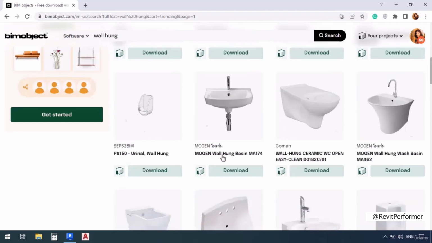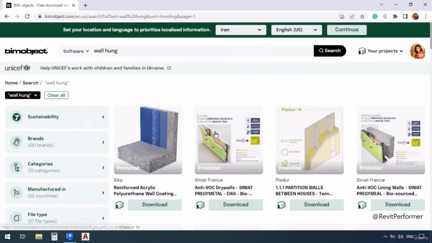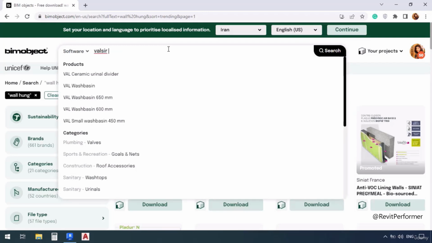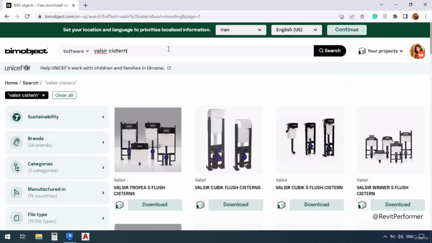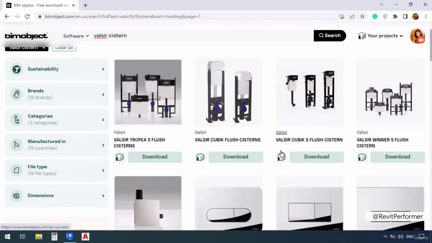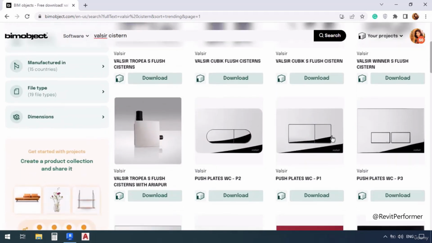Now, the thing is that flush tanks for these types of toilets are going to be placed inside the wall. So to find the families for those flush tanks, I can once again use the families from the Geberit brand. So I'm going to look up Wall-Seer cistern. As you can see here, we have so many different items in different sizes, which we could use in our projects. And if I scroll, you can see these push plates, which would be placed on the walls. And in case our project required, we could download and use them.